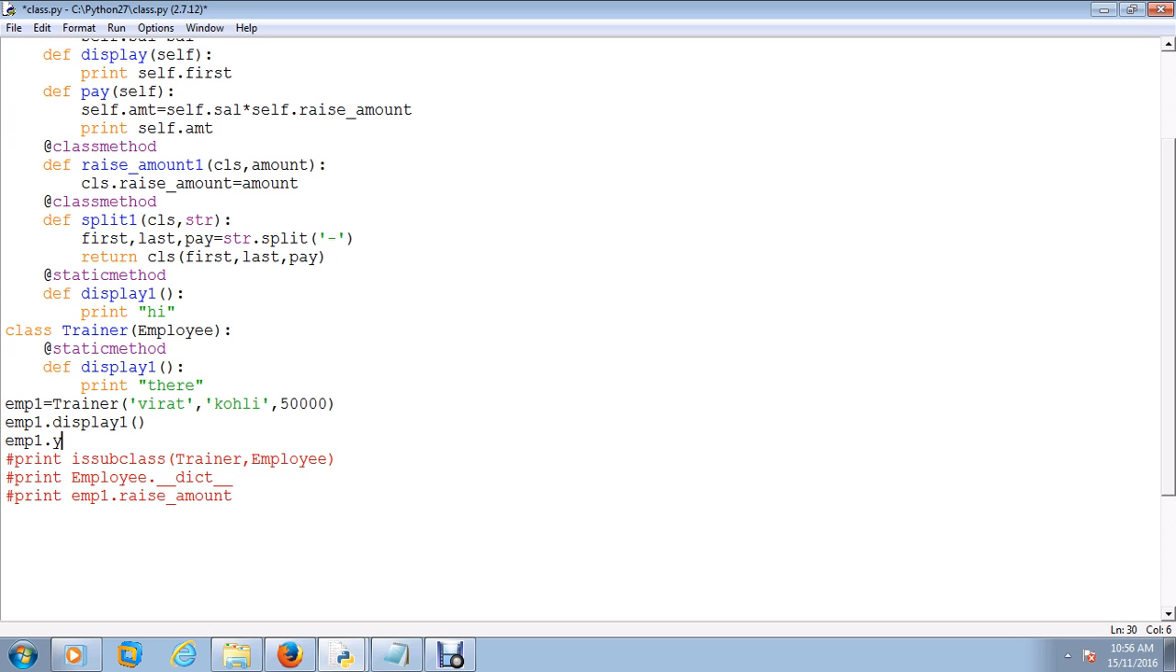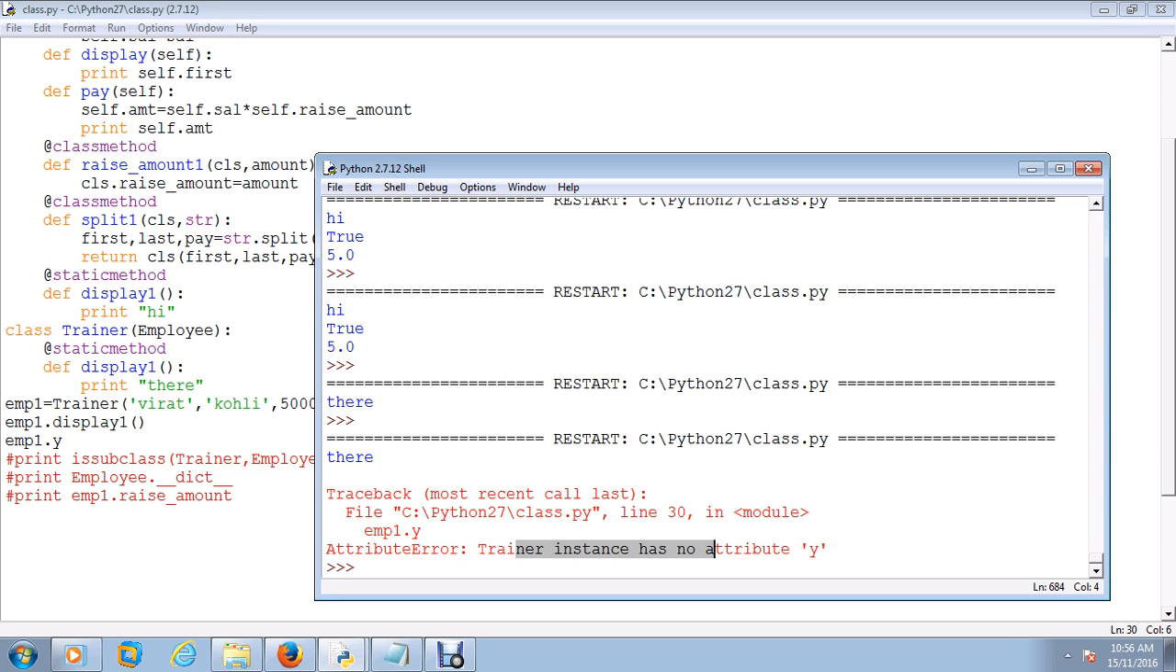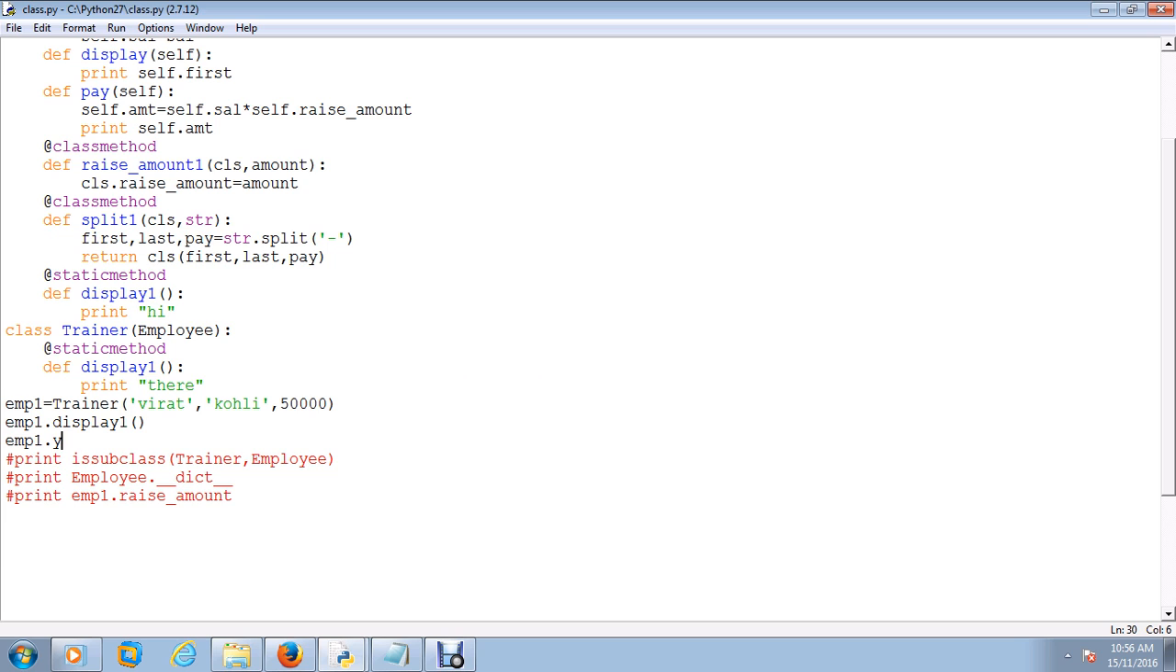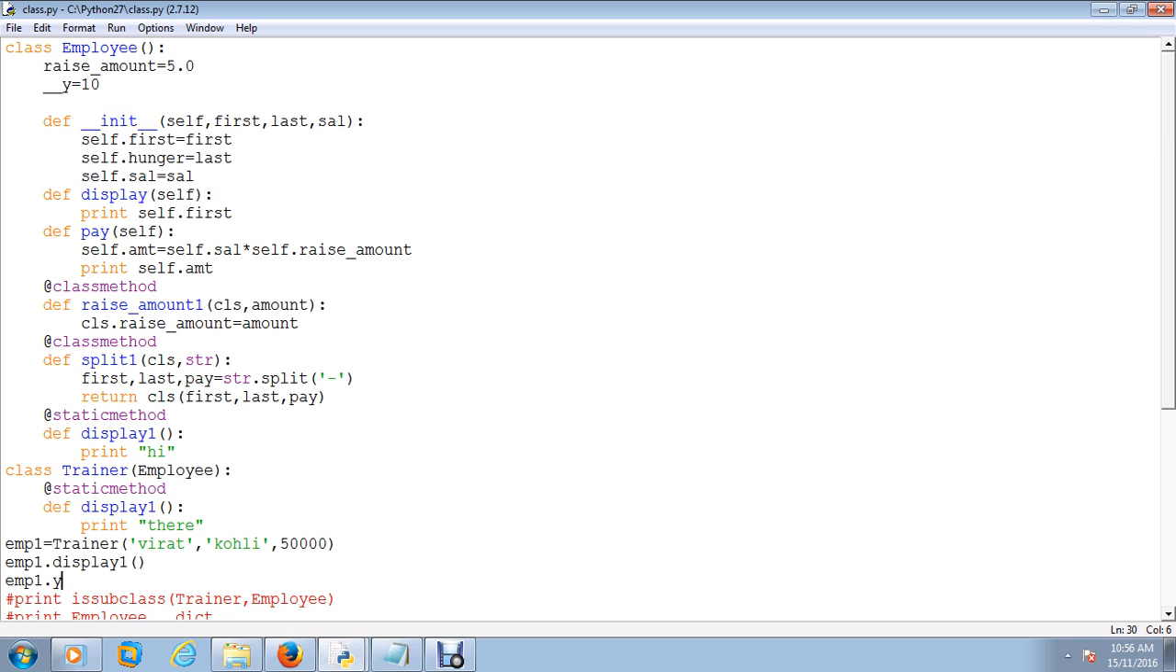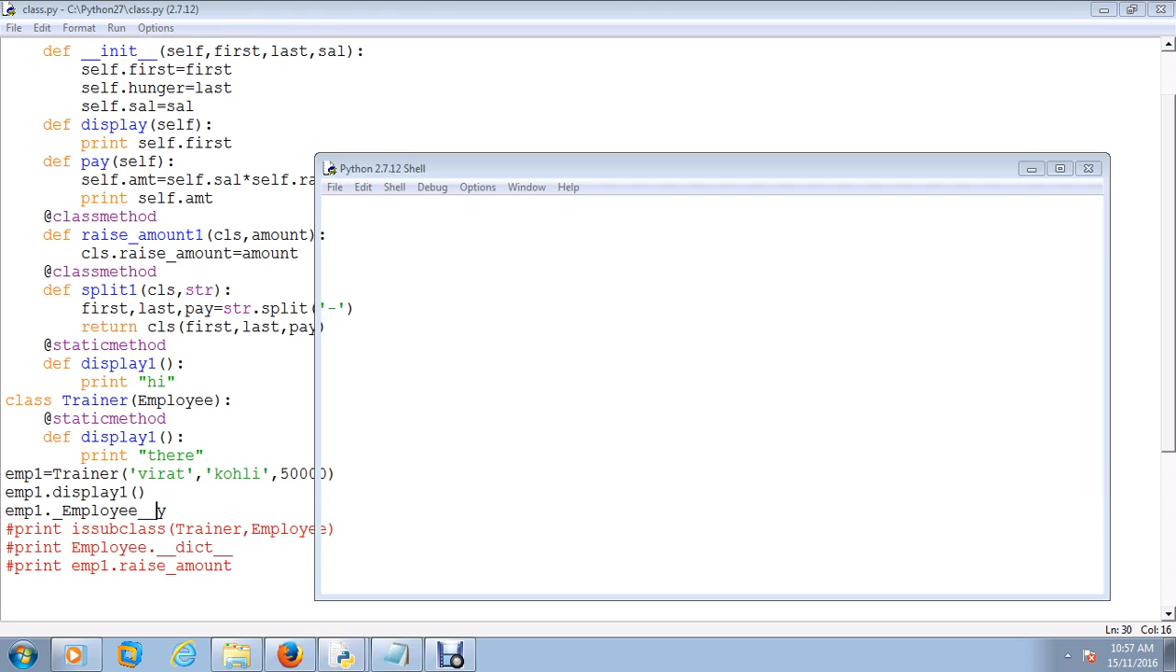Just have a look at it, because that attribute is protected. It's saying it has no attribute y. So if you want to access such protected attributes, you have to explicitly specify the class name: an underscore, the class name, and two underscores y. The same way you define the data hidden attribute, and now you will get the value.